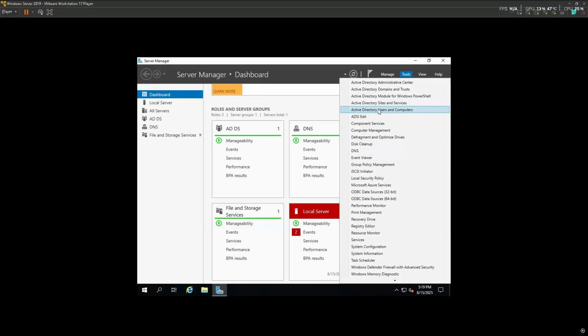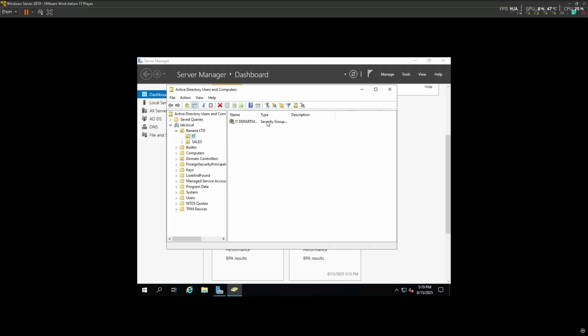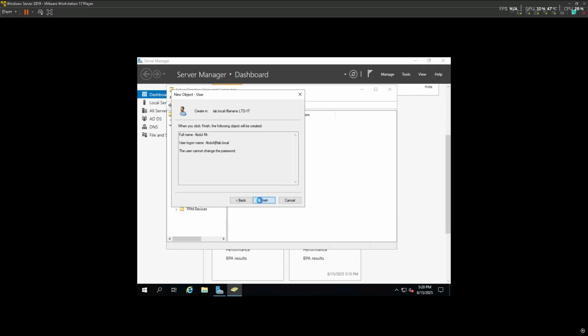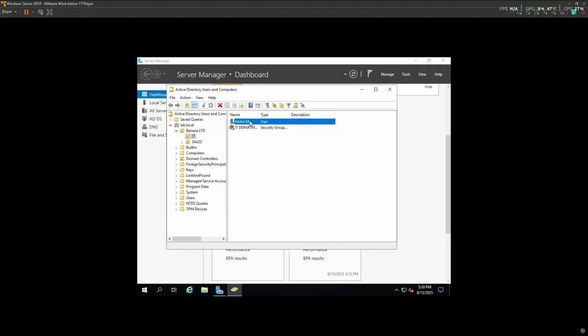Now we can go back to users and computers. Go back to our IT department. Now we can create a new user. Name him Abdul again, Mr. Abdul. Login name will be Abdul. His password will be Abdul1. Once again, user cannot change password. Finish.